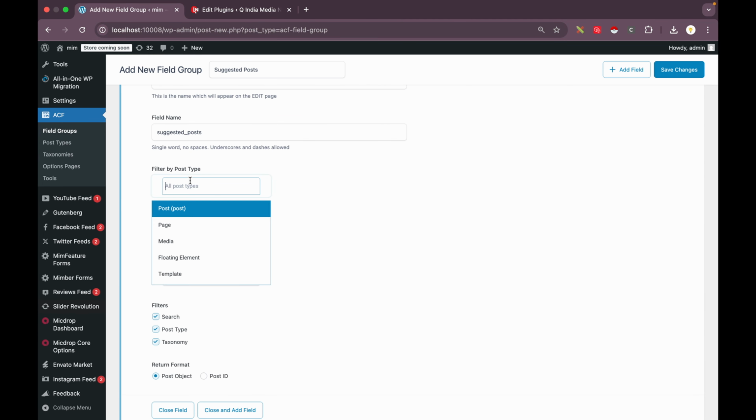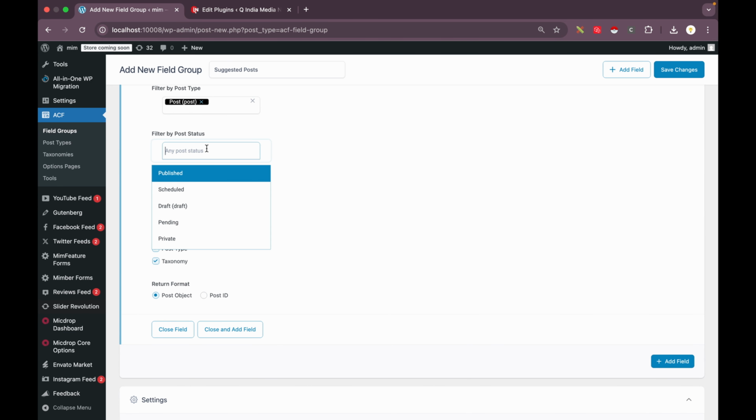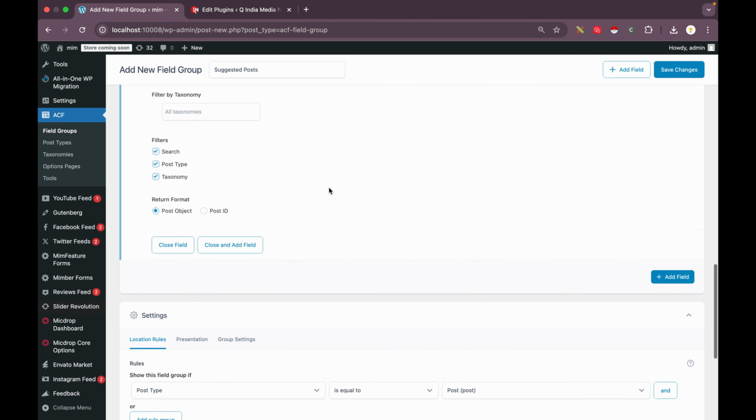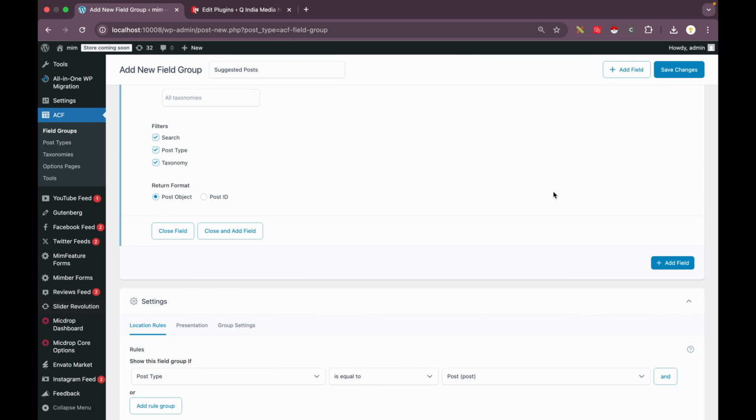Instead of all post types, I am going to do it only for the post. You can do it for any other custom post type as well, so the same thing will work for custom post types too. Also, I am going to select the post status. It should be Published, and everything else is fine.